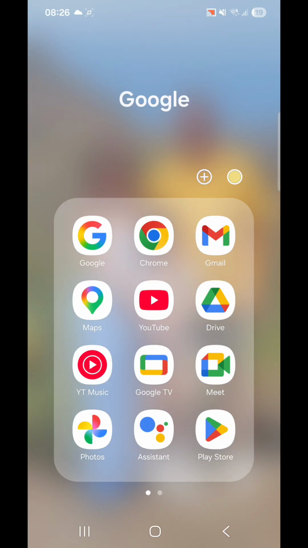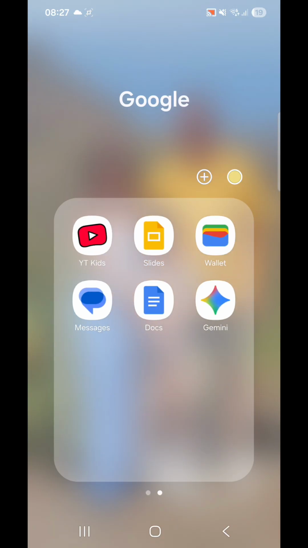Google Meet, we've already explained that. Google Photos is like photos. Get the gallery on the actual phone, but that's the Samsung one. It's the default. Assistant, out of date. Please don't use that. Then you've got Play Store to install apps. YouTube Kids, so for kids.